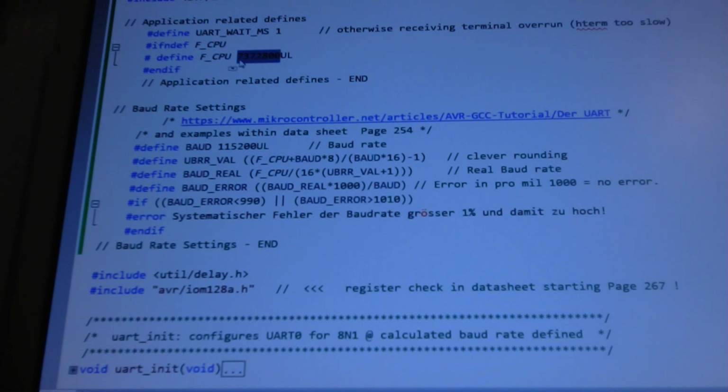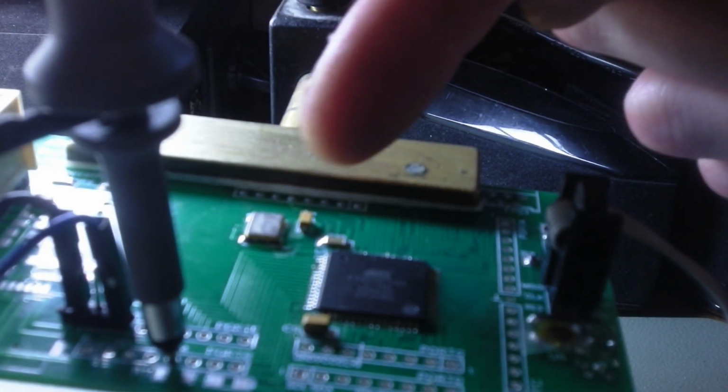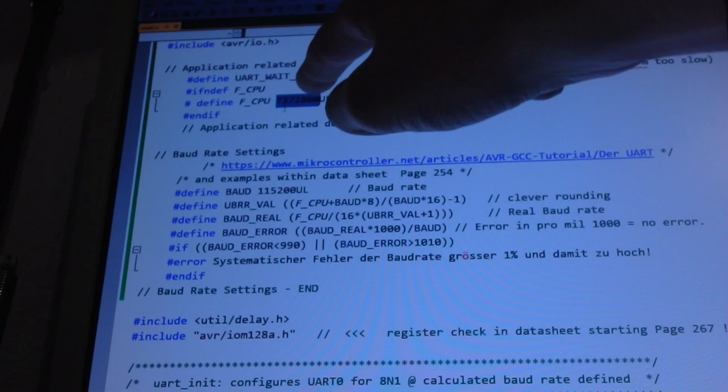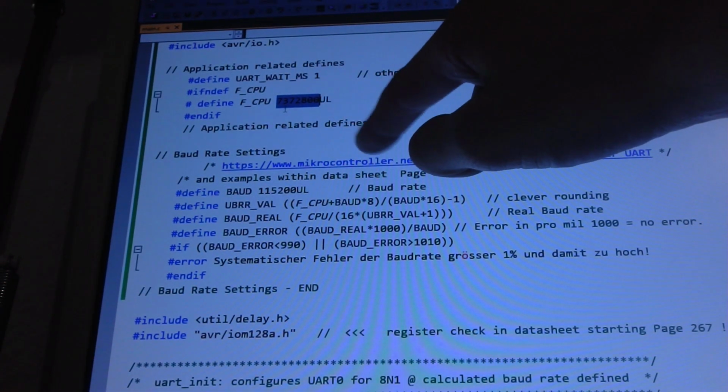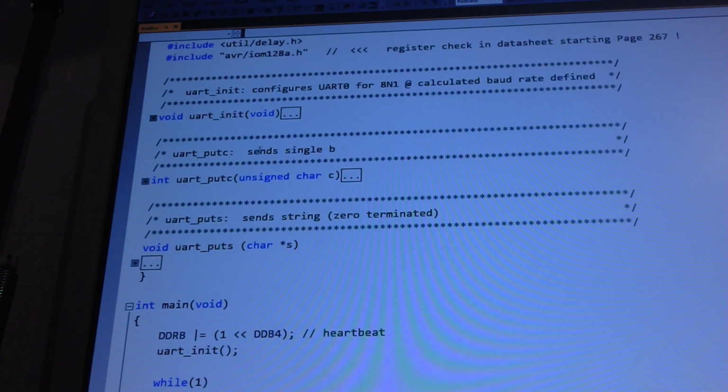7,372,800 Hz, which is 7.37 megahertz. When we tested the ATmega8, the clock stuff was not accurate, but on here we have this 7 megahertz thing, and we set it now correctly in the source code, so functions and delay functions will work better, and I want to show this.